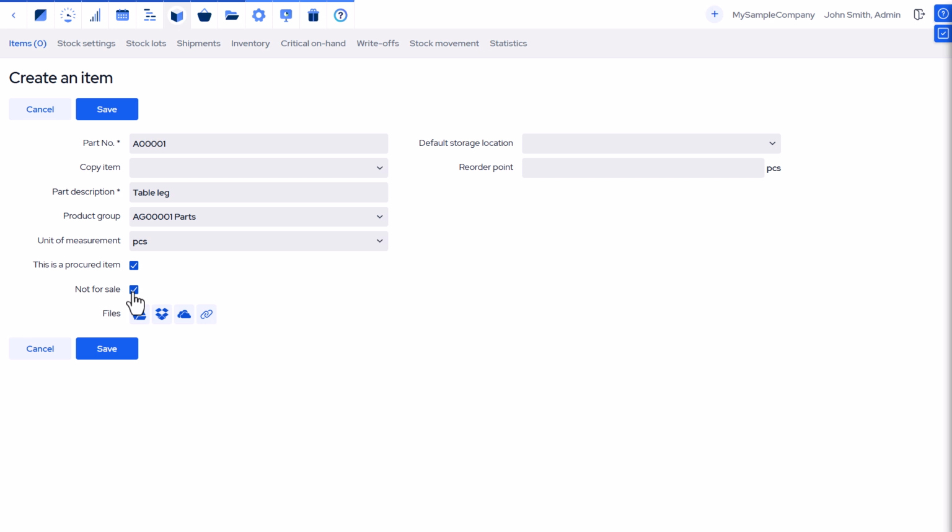This excludes the item from product selection in customer orders, quotes, and invoices. You can also attach documents, images, drawings, or 3D model files to the item. These files will be accessible from various places throughout the software.